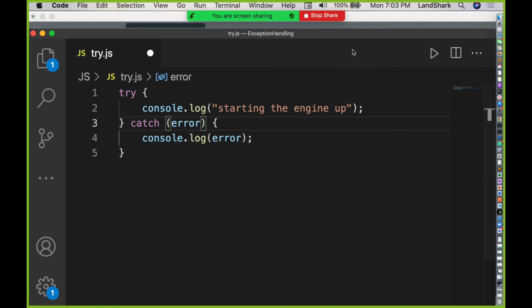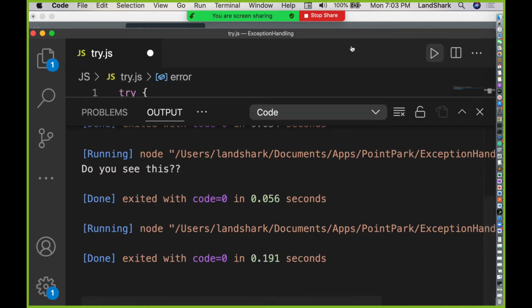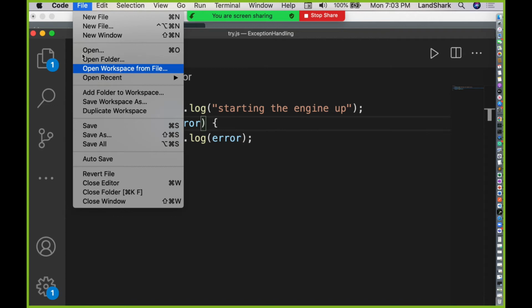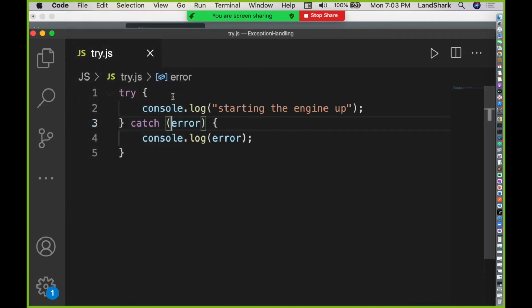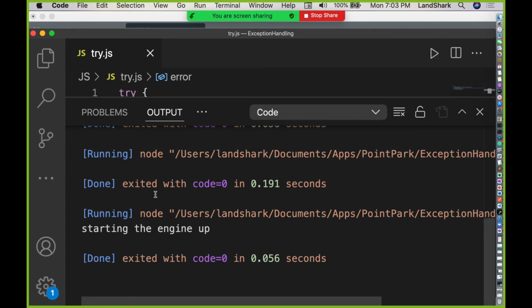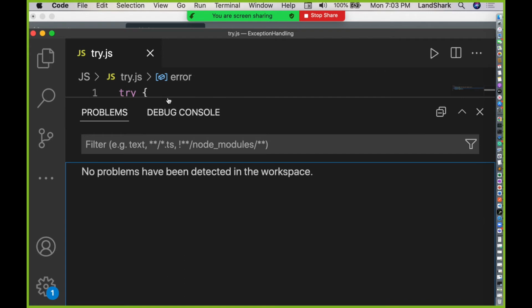So I'll click the run button here. Guess what I forgot to do? I forgot to save the darn thing. All right, so I saved it. Now let's run it. So, starting engine up, perfect. It started the engine up because it knew there was nothing to error out. So the code worked as expected. No problems, everything's good.